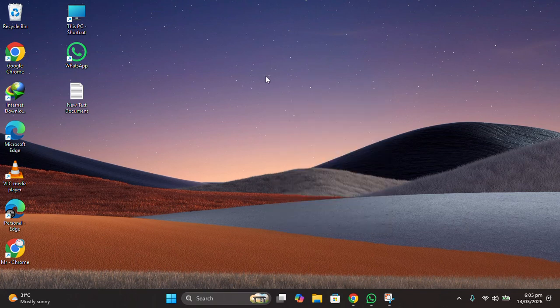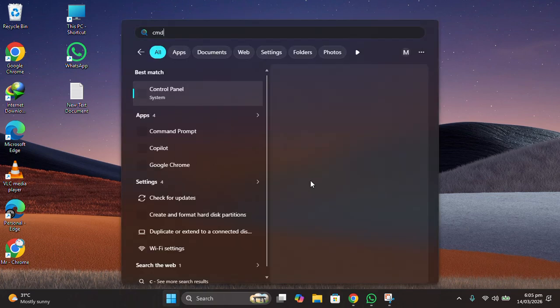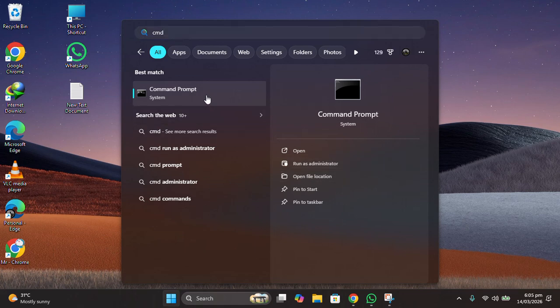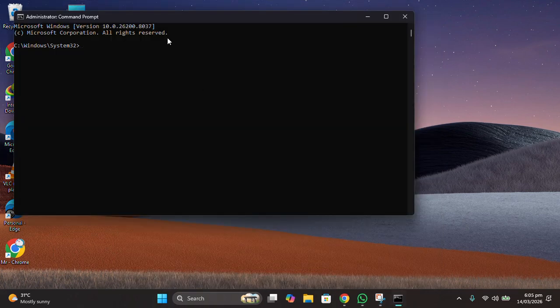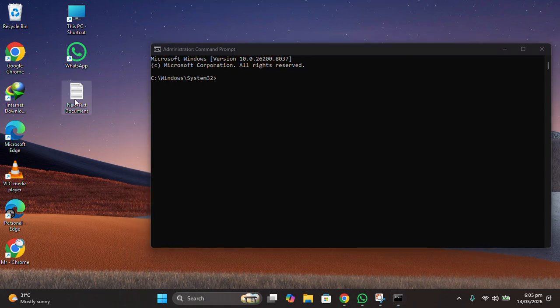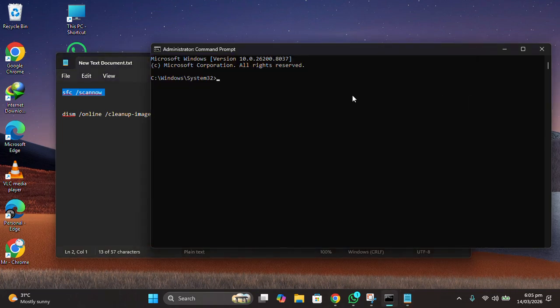If your issue still persists, press the start button and search for CMD, then right click on it, run as administrator, then click on yes. And now in this window, you just have to enter a command. Enter this command, which is sfc space forward slash scannow. Now press enter.